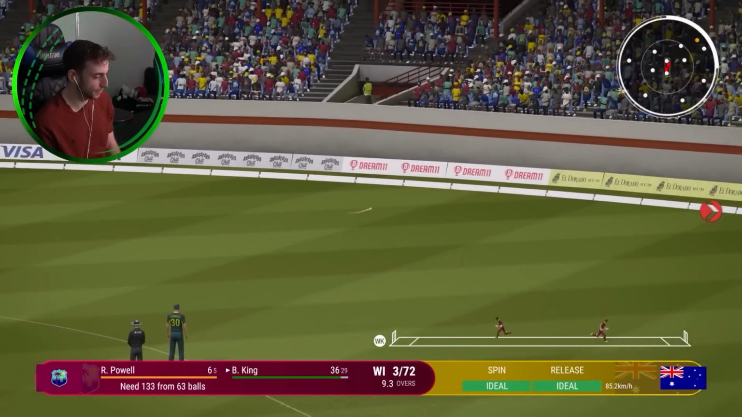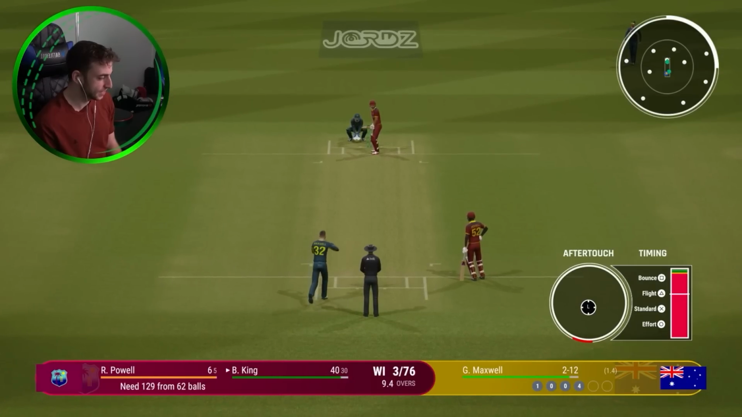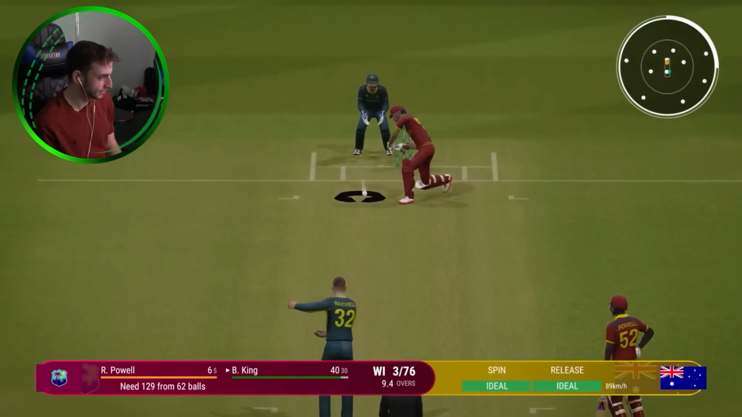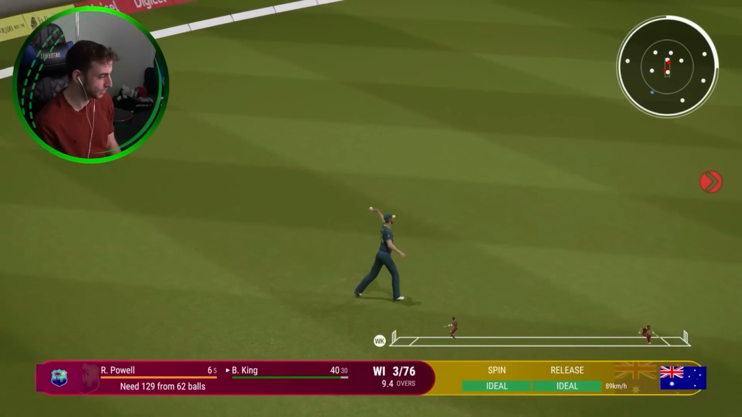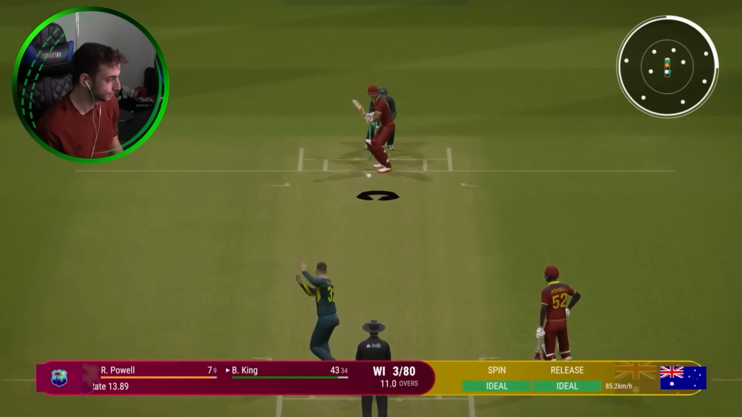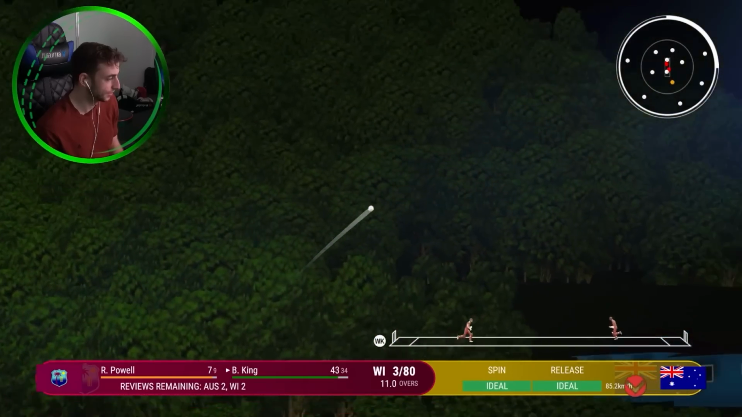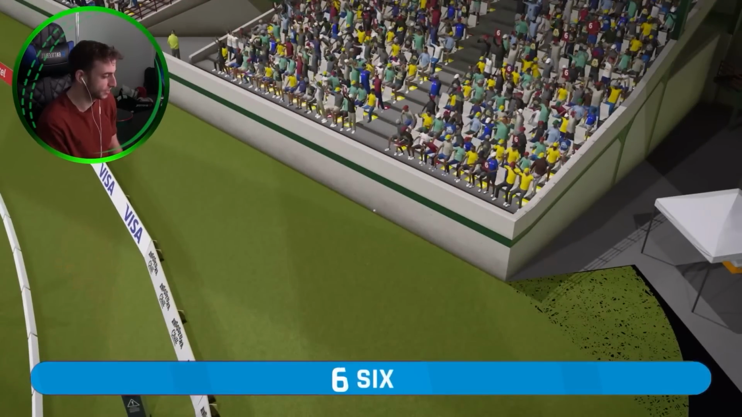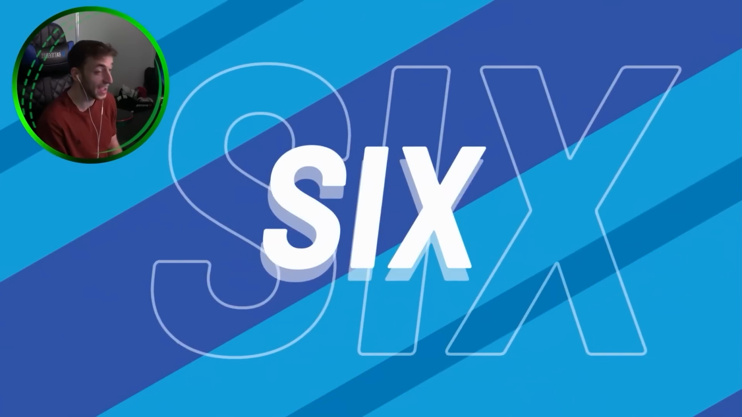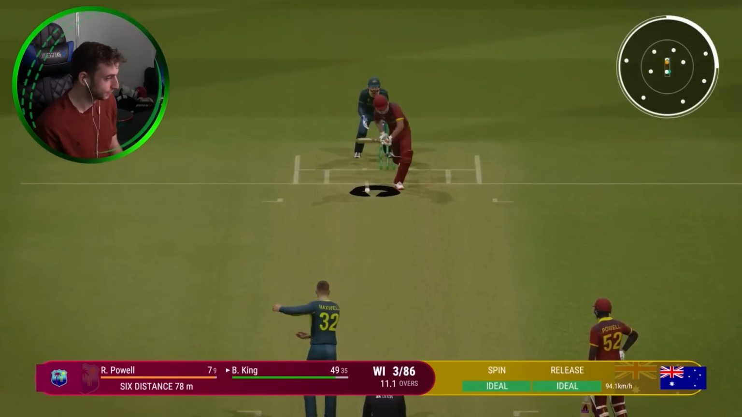Sweeps into the gap. Another boundary for King. We're just starting to see the effect of those wickets, really creating problems here for the West Indies and their required run rate. And the pressure continues to be applied, but Brandon King finds 6 more, knowing they have to go now.